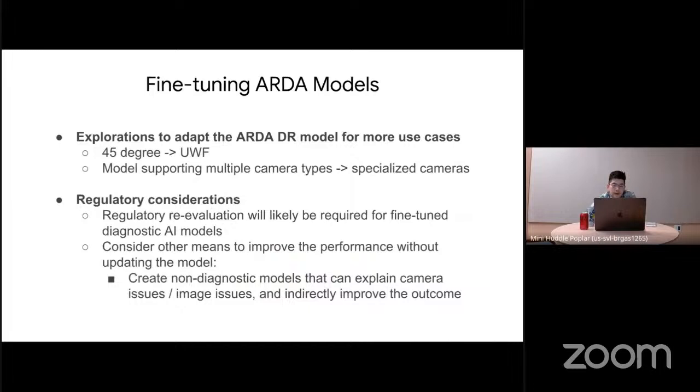Following the development of ARDA, we also explored ways to adapt the model for broader applications. However, fine-tuning AI models in the healthcare setting presents a unique challenge: the regulatory approvals. It is very likely that after you fine-tune a diagnostic model, you will need regulatory reviews and approvals before you can deploy it. And this can be very time-consuming and expensive. Therefore, it might be worth considering some alternative strategies to enhance the model performance without directly modifying it.